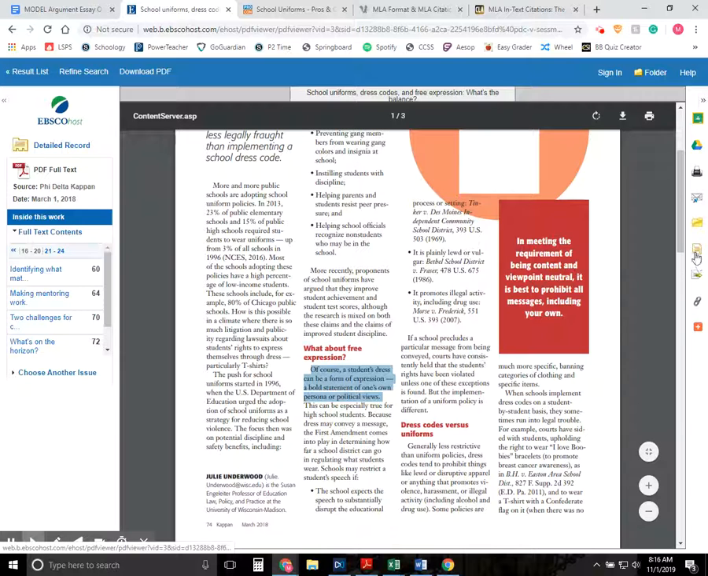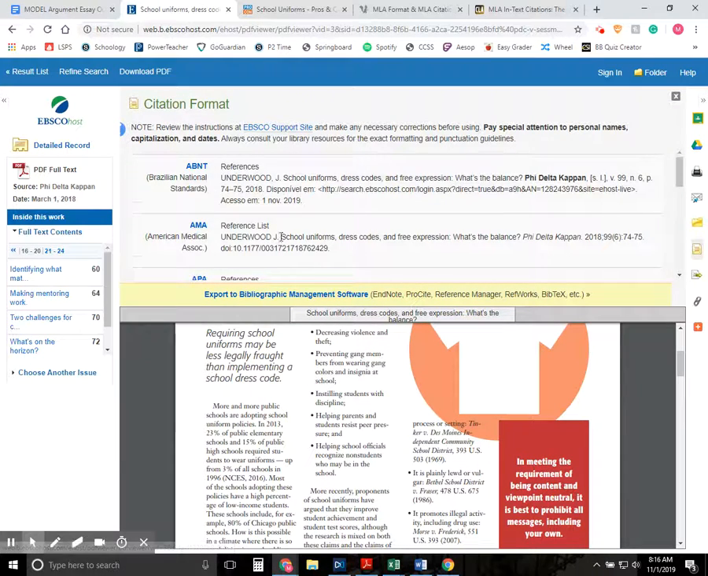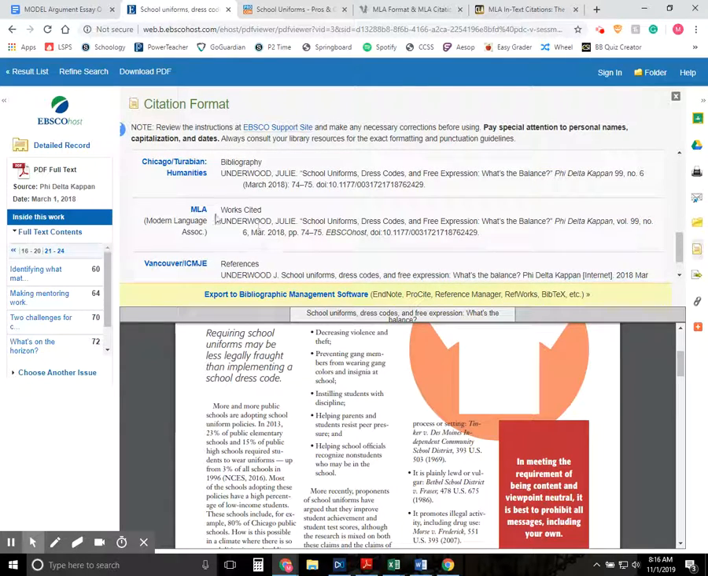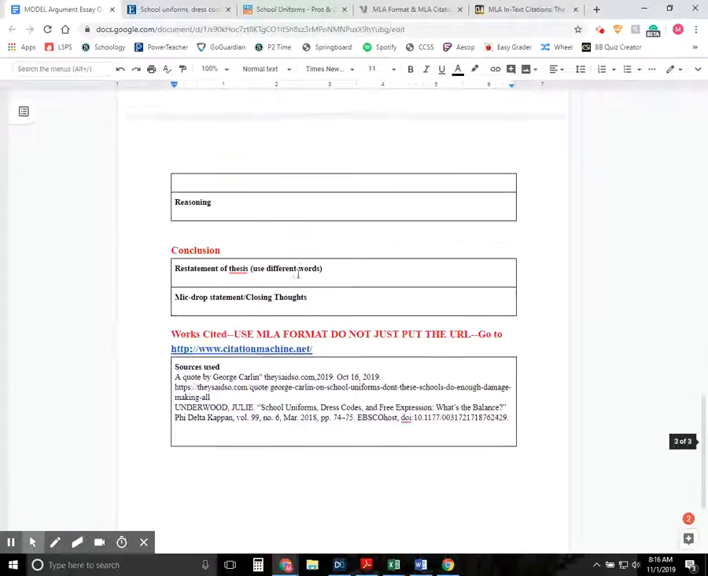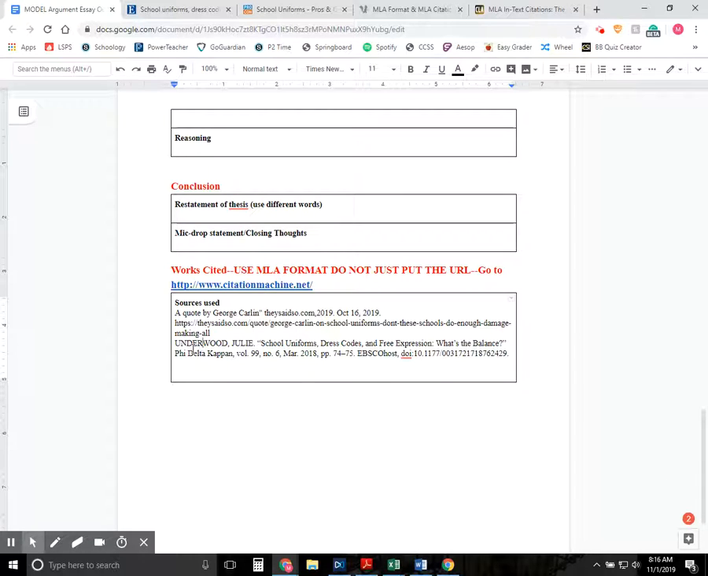So this mel.org is very nice because it provides you the citation right here. So all I have to do is scroll down to MLA, and then I have to copy this citation to my works cited page. So I'm going to copy that and head into my works cited page. And then you will just paste it right here.